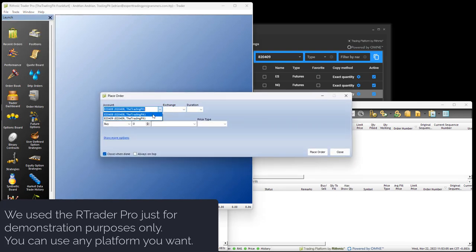So we've got accounts. We'll select the 08 account, which is the follower account. We'll go to CME Exchange. We'll just say buy. We'll do quantity 2 and then ES set 3. Yes, that's right. And then the price type is going to be a market order. So I'm not going to close this when I'm done.